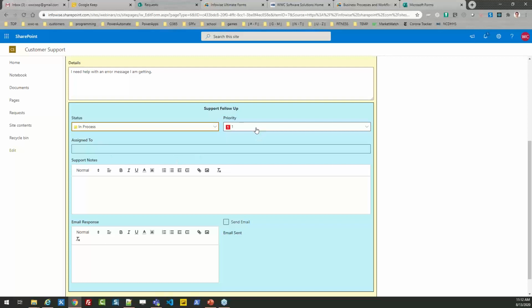I'm going to say it's in process based on the request. I'm going to say it's priority 2. I'll assign it to myself. Okay, and then support it. Again, this isn't anything that the customer sees. This is internal facing information, which I can use as part of that tracking. So this is the internal notes, and then I'm going to do something else.